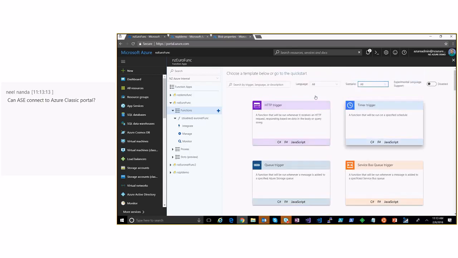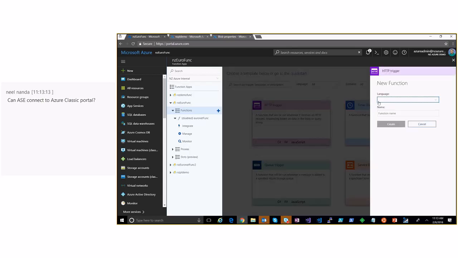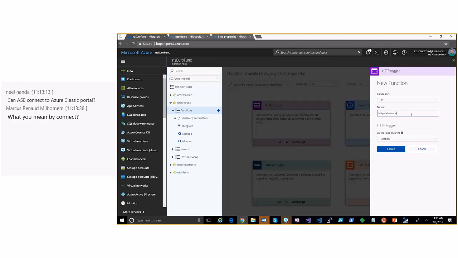So let's pick a very simple example. We're just going to pick HTTP trigger, and we're going to pick the C# language. We're going to call it HTTP, and we're just going to use the authorization level of function. That's something to keep in mind.